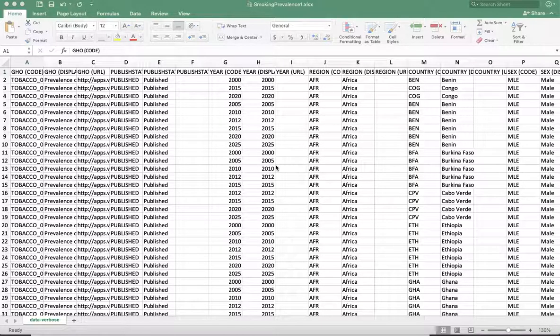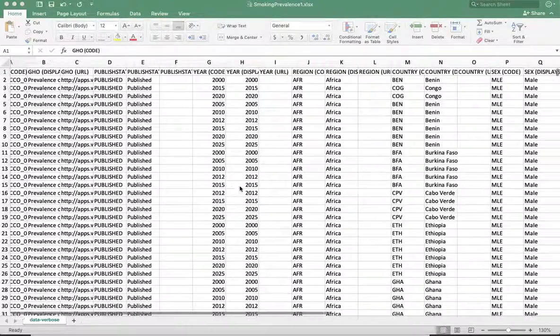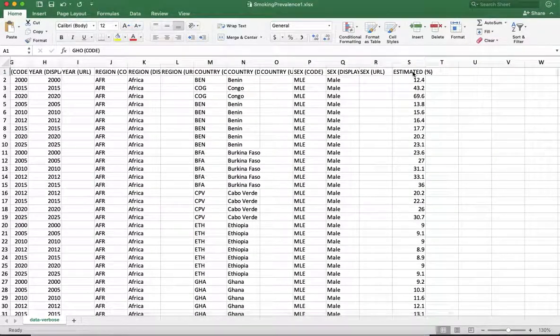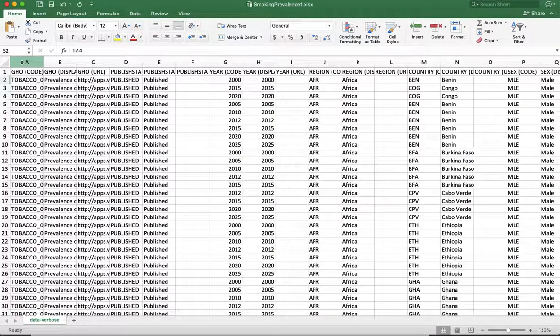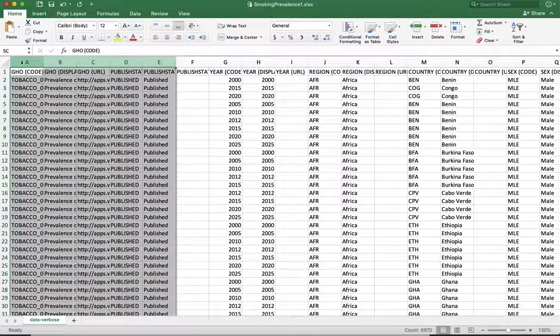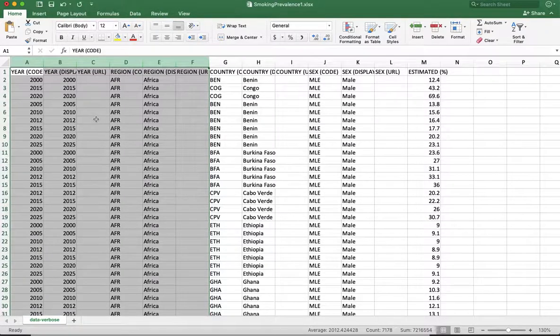Alright, this is the second video on filtering and sorting with Excel, but this time we're going to do things with pivot tables. So here I am in the World Health Organization data set again. We're still looking at percent of people who are smoking in certain regions in certain years. Just like in the other video on this, I've got a couple of columns that are really not necessary for our information, so I'm going to get rid of those first.